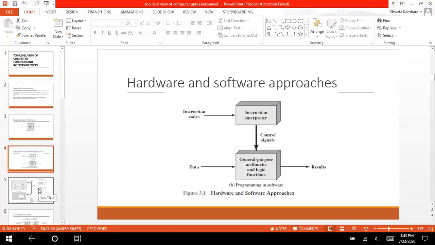Now we are going to talk about how exactly these instructions are provided, how these instructions are interpreted, and how control signals are generated. And this part, the instruction interpretation and the control signals, and this sequence of arithmetic and logic functions, this all happens in your CPU. This is called as your CPU, and this set of instruction codes will be called as your software. Okay. And for supplying data you need your input devices, and for getting the results you need your output devices.